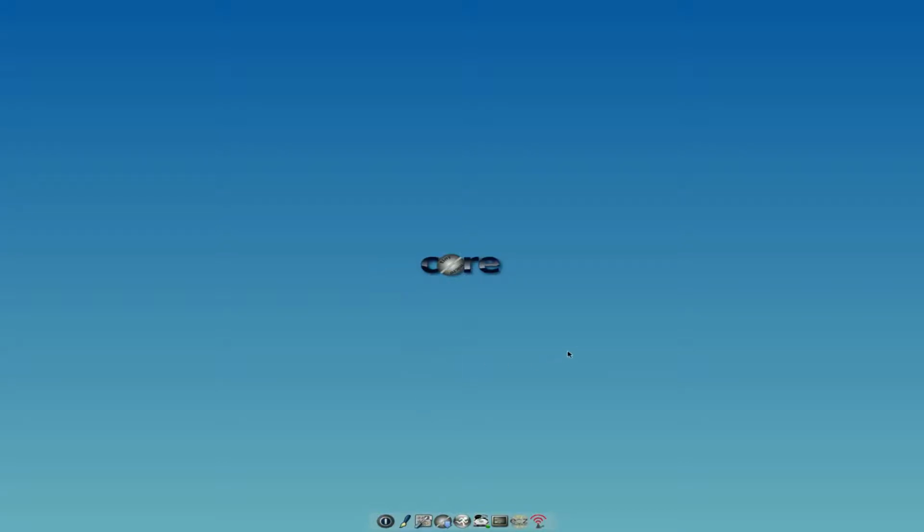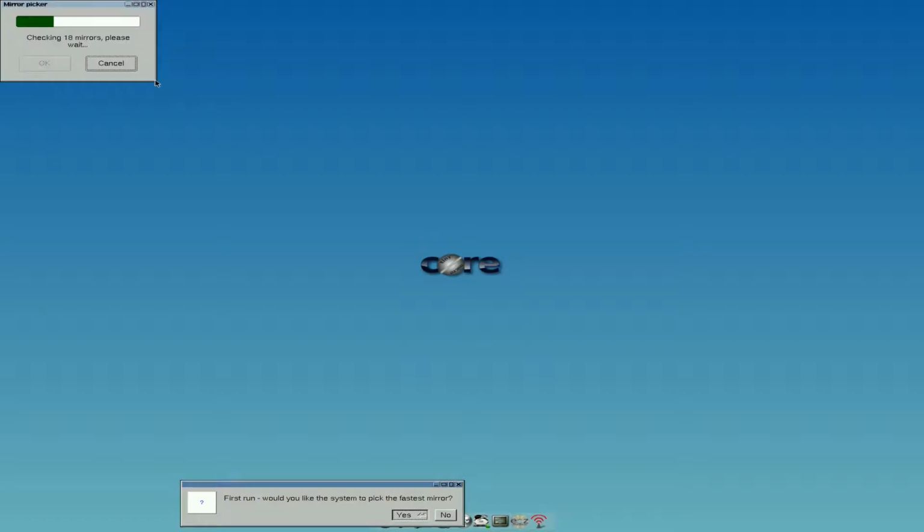Now, one of the first things you want to do before you do anything, make sure you've got Ethernet plugged in or you've set up your wireless, is go down here and we go into Apps. And it's the first run because we've not run it before. Now it wants to find the fastest mirror. So we're going to click yes and wait for it to do its stuff.